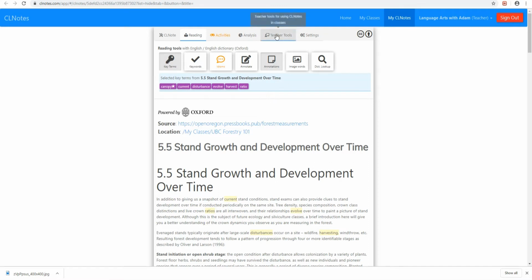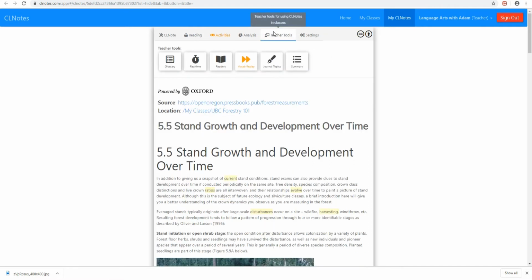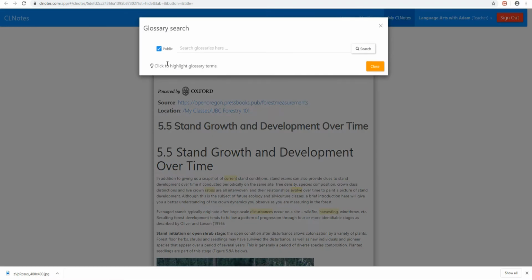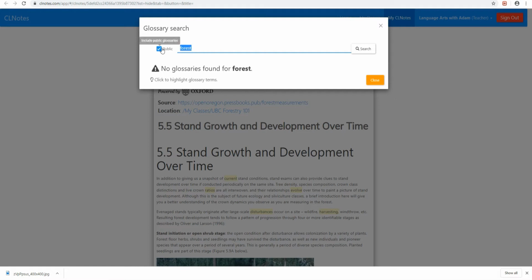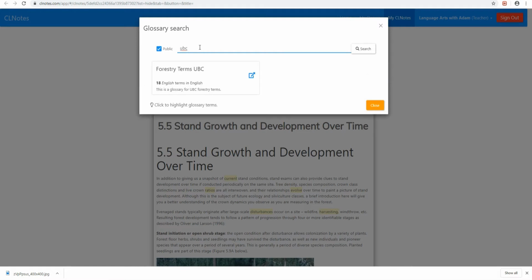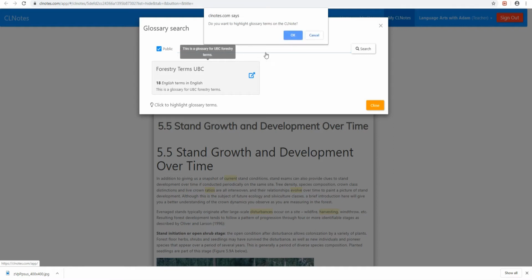Well, I'm going to go to Teacher Tools here, and I'm going to click on Glossary, and I'm going to say forest. So I typed in forest there, and it's exact matches only. So it didn't come up with forest, but I typed in UBC, and if I typed in forestry, I would have been able to find this glossary here. And I'm going to click on the glossary. Now what this is going to do is overlay all of the UBC Wikipedia glossary words that I have imported thus far.